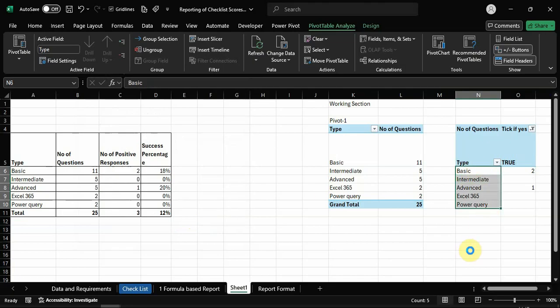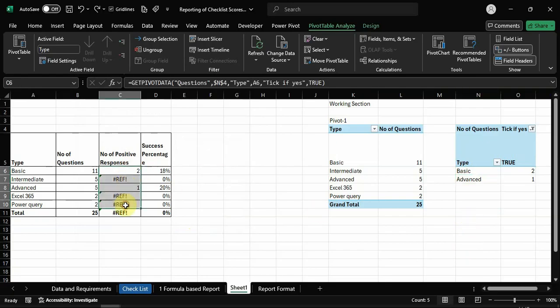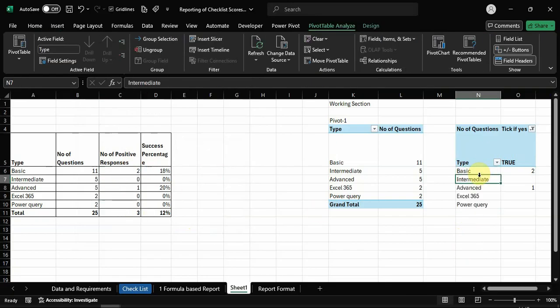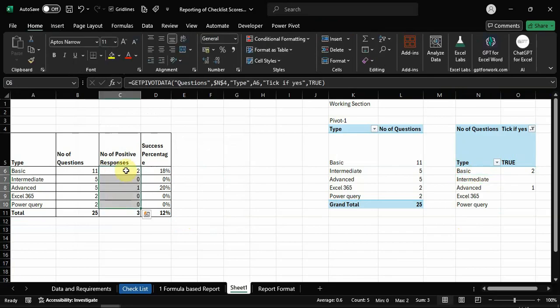But what you can observe is, let me do Control Z. At this stage, the GETPIVOTDATA was giving me an error. So let me now redo, Control Y. The moment I do it, I think it is picking up the values, which is good. Yeah, that's right. So with this, we are able to create this report.